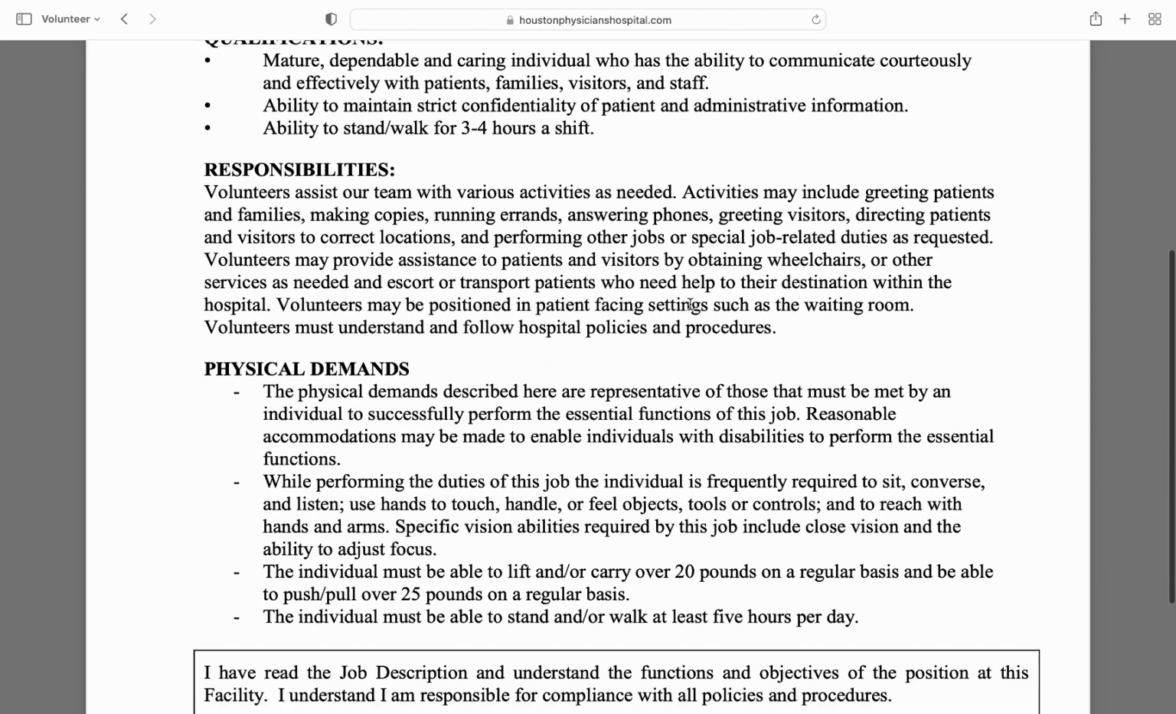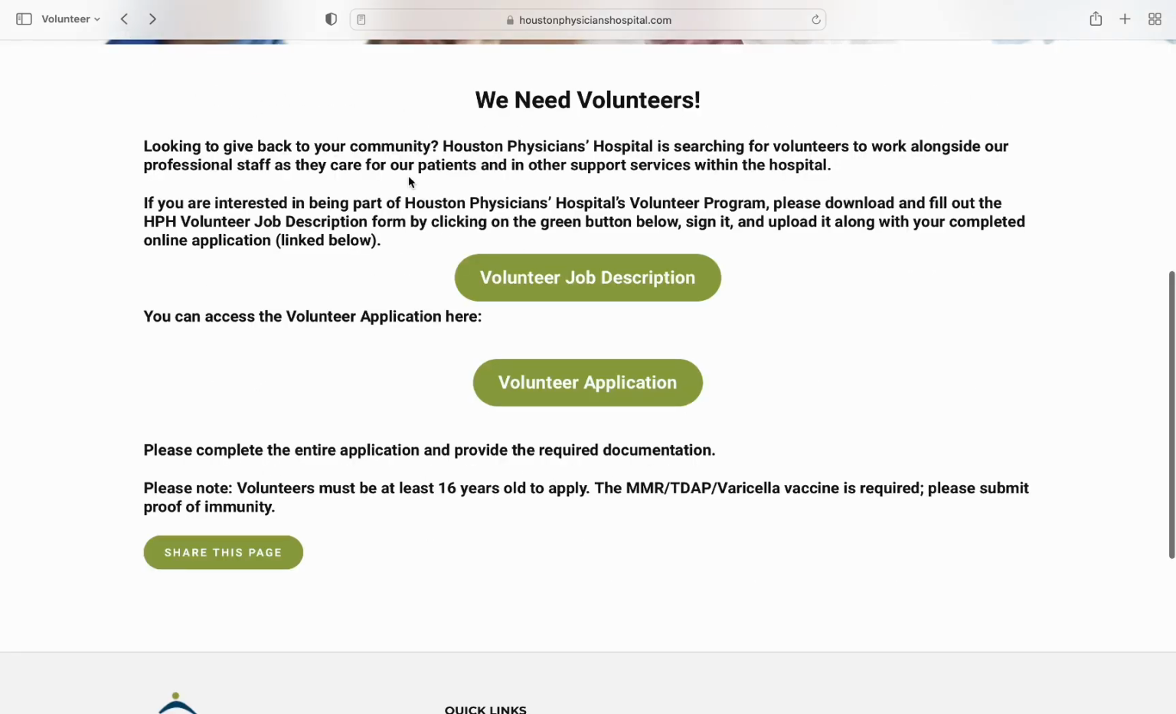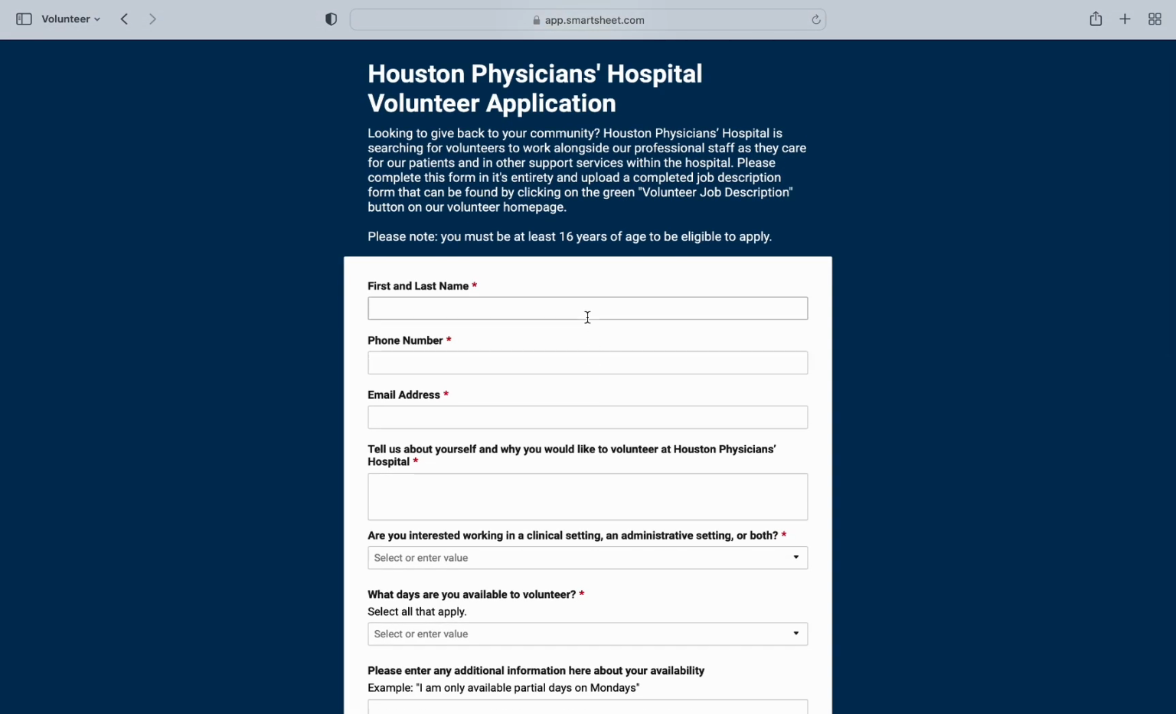Clicking on the volunteer job description button will bring you to another page that you will need to read, sign, and save to attach onto your application later on. Going back, you will then need to click on the volunteer application button, which will send you to a form.